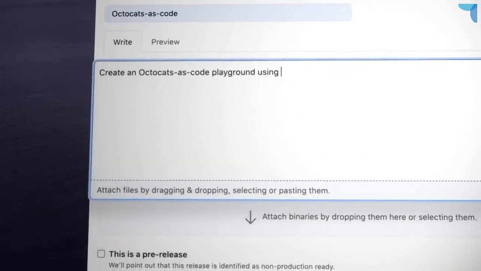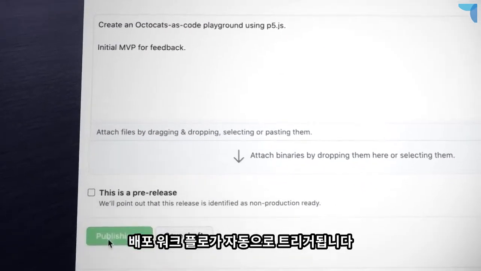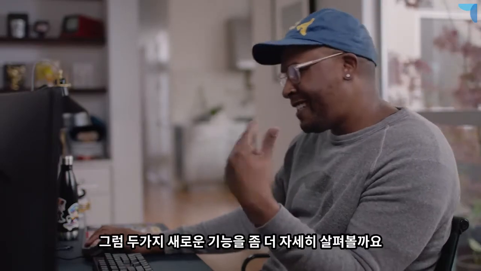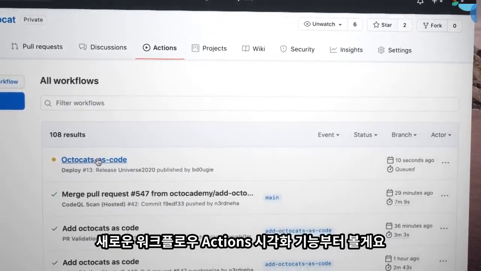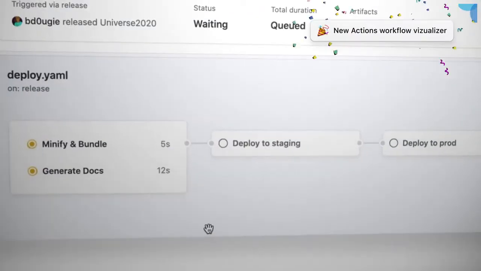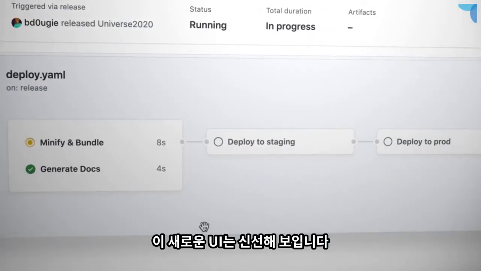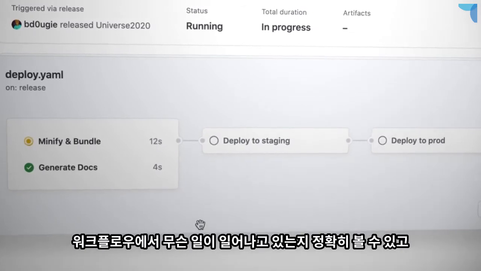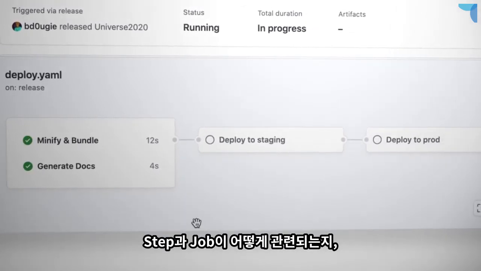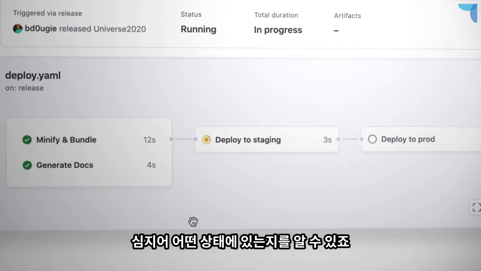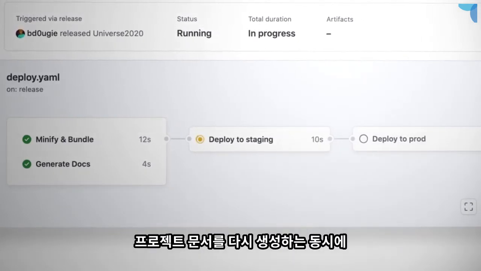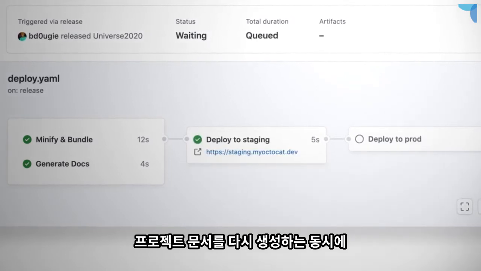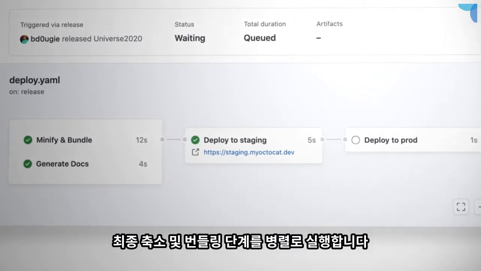As soon as our release is published, our deploy workflow is automatically triggered. So let's take a closer look at these two new legit features, starting with our new Workflow Actions Visualizer. This new UI is looking fresh. You can see exactly what's happening in your workflow, how steps and jobs relate, and even what state they're in. For example, here we're running the final minification and bundling steps in parallel while regenerating our project's documentation before we deploy out to staging.